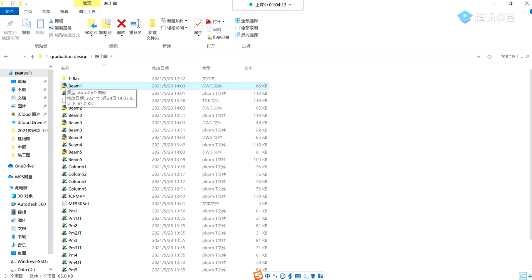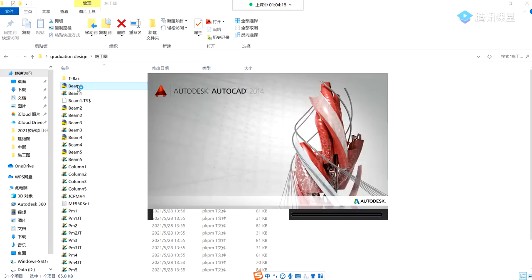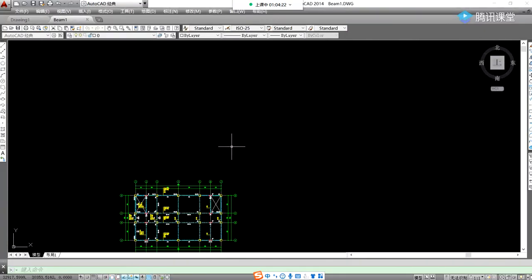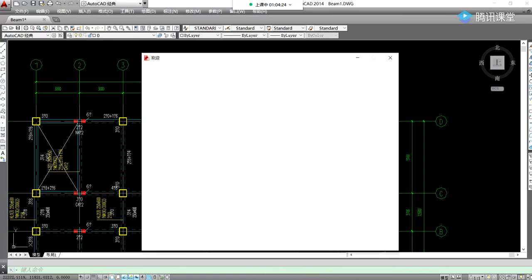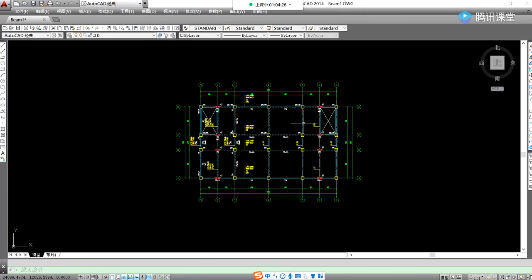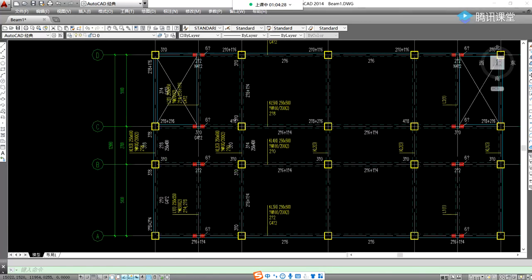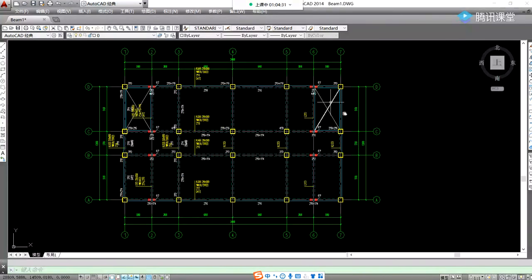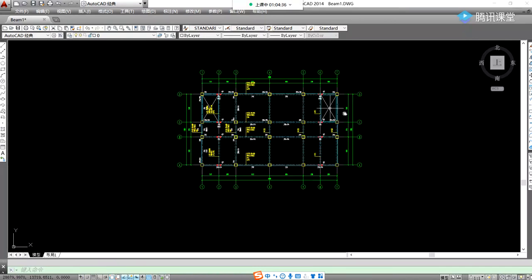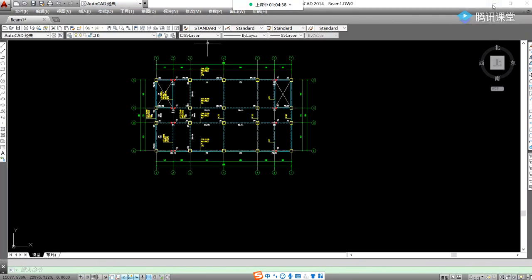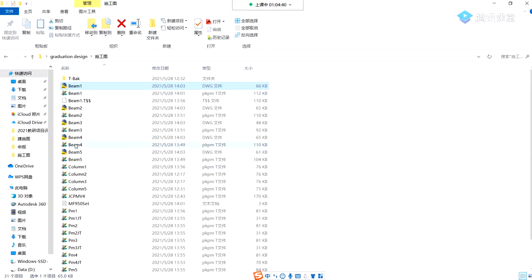So we can use this. Double click it, or just open. You use your CAD to open it. Then you can use our CAD. Then we can do our changes, to modify it or to put the joins together. This is the way we finish.